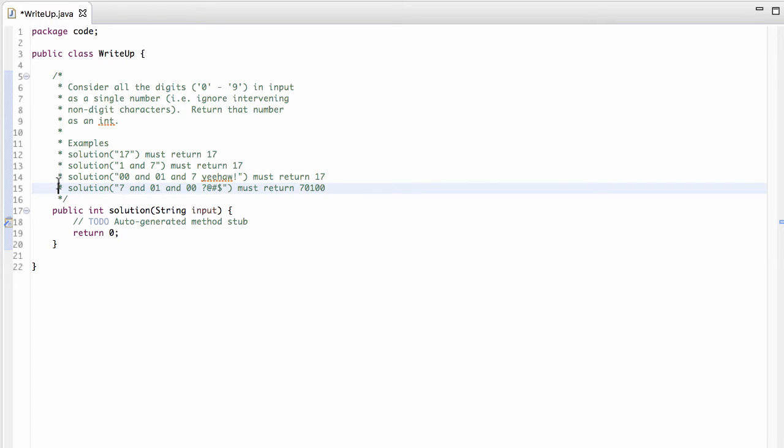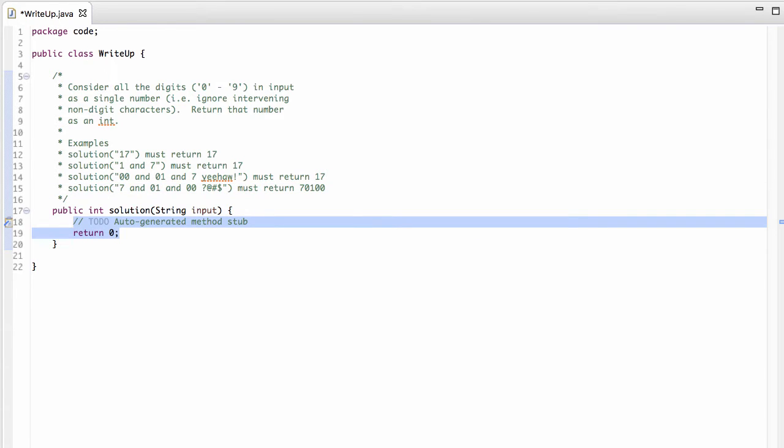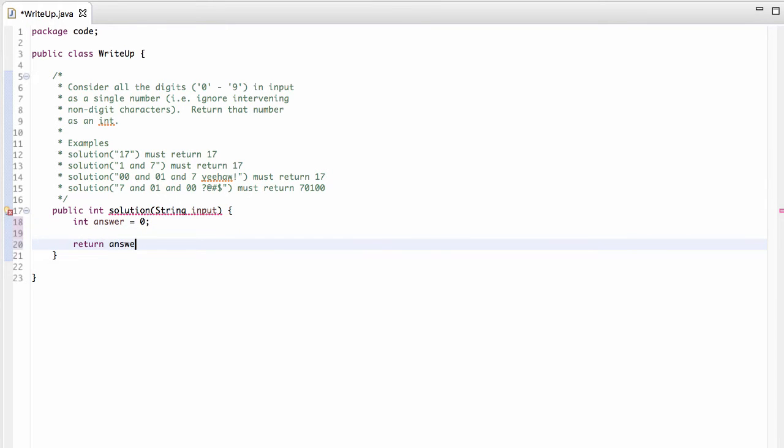So with that in mind, let's actually start right now. First, I'm going to create a variable, int answer, because my method must return an integer. I'm going to initially assign that to 0. And finally, I'm just going to return answer.